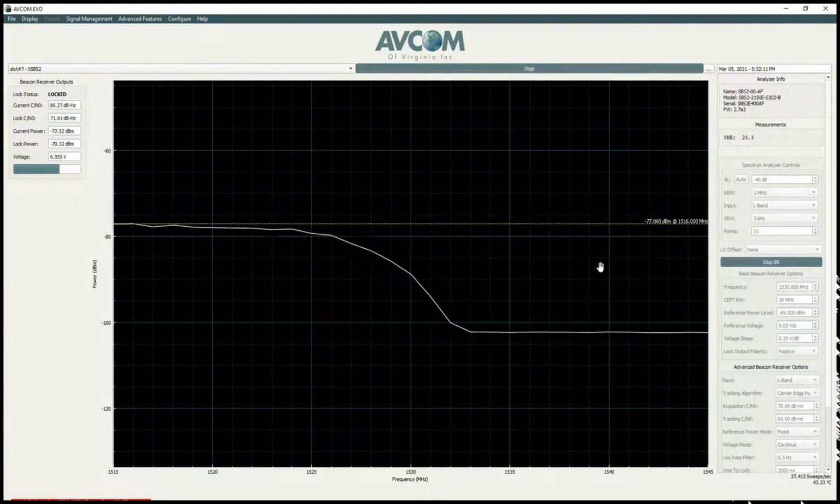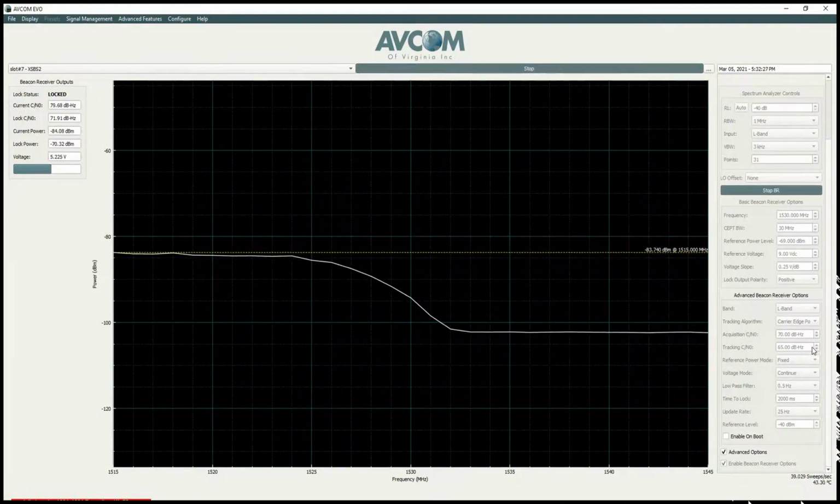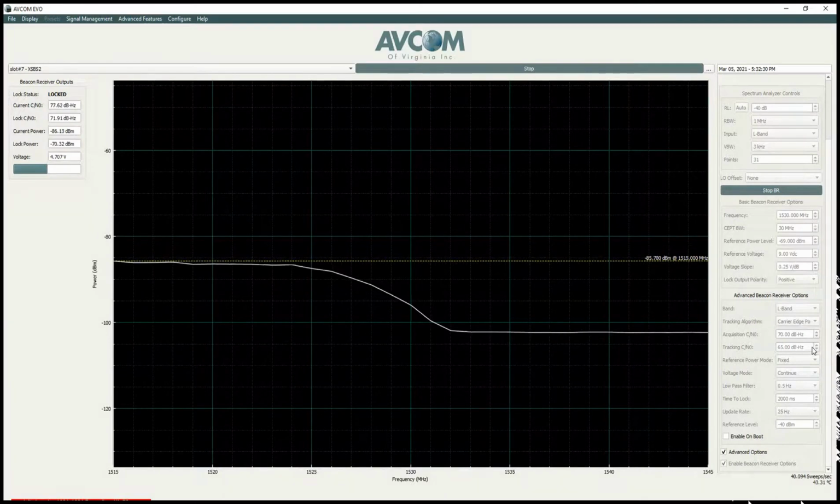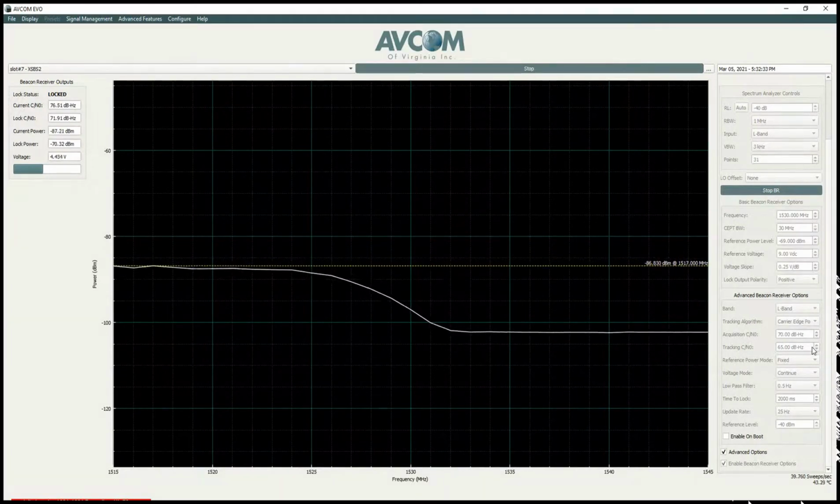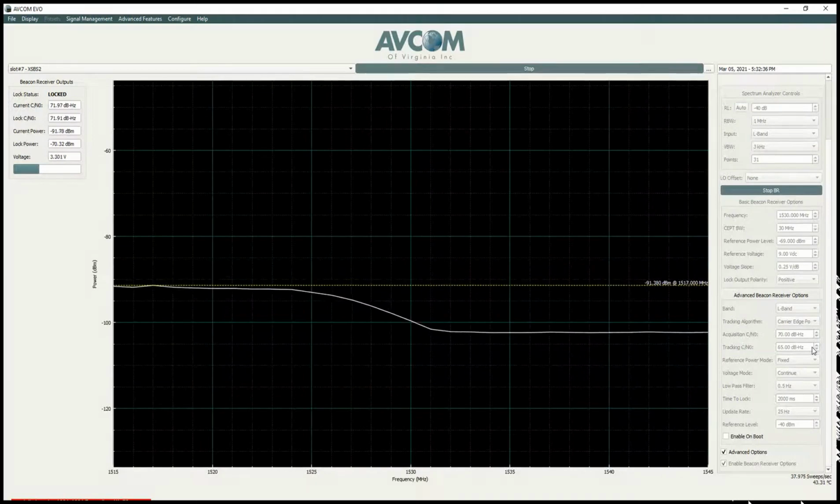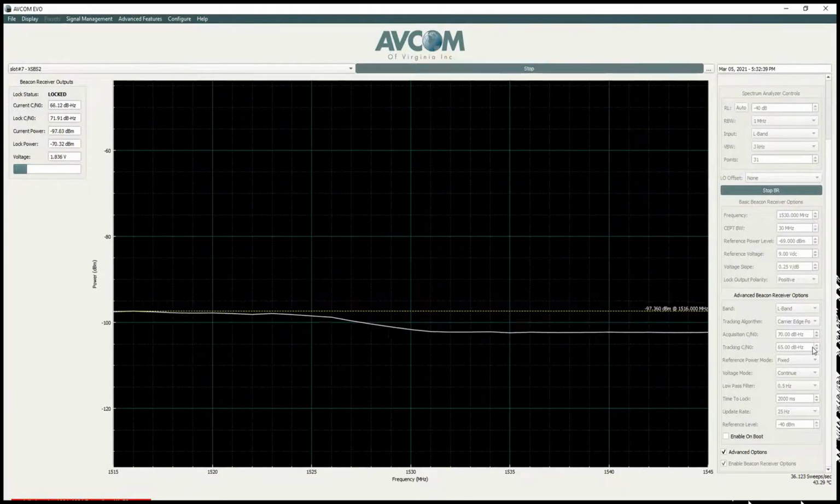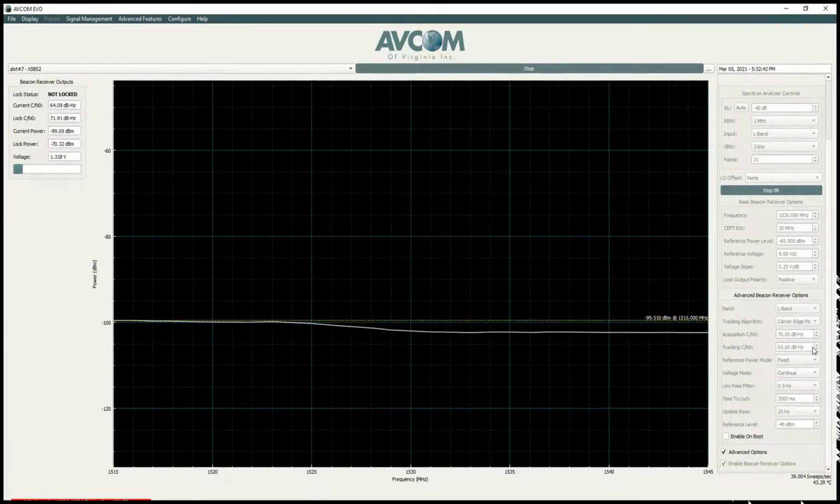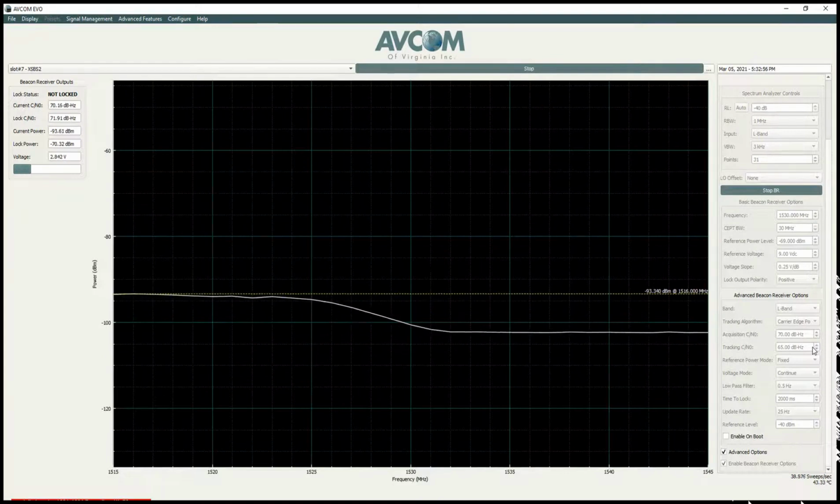The power in dB Hz is observed in the left panel and drops from 93 dB Hz to below the tracking C/N0 setting of 65 dB Hz, at which time the receiver unlocks. As the RF input signal level is increased again, we see the current C/N0 increase above 70 dB Hz, at which time it has exceeded the acquisition C/N0 and the receiver goes back into lock. The corresponding output voltage is again indicated.